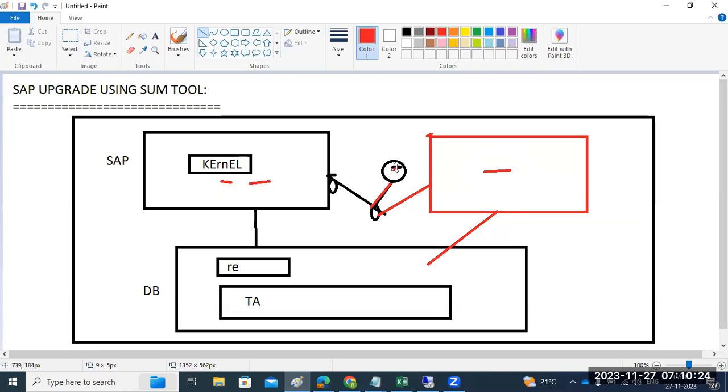So the SUM tool will create one shadow system here. In the shadow system, whatever is in the main system, the same settings, same data, same kernel, is there. Shadow means a same-to-same replacement, same size, same weight, same height. Everything should be the same, right? Here also, a shadow SAP system means everything should be the same as the main system.